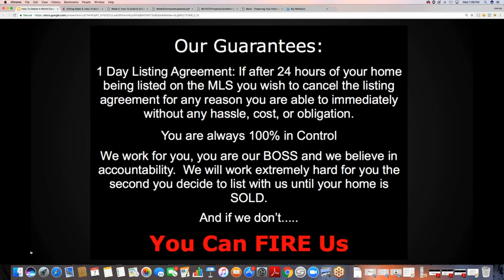So my first guarantee is what's called my 1-day listing agreement. For the last 17 years plus straight, according to the National Association of Realtors surveys, from the vast majority of home sellers across the country, the number one concern home sellers have is being stuck in a long-term contract with a real estate agent that overpromises and underdelivers, right? So I make sure that doesn't happen. I make sure that you cannot make a mistake with me.